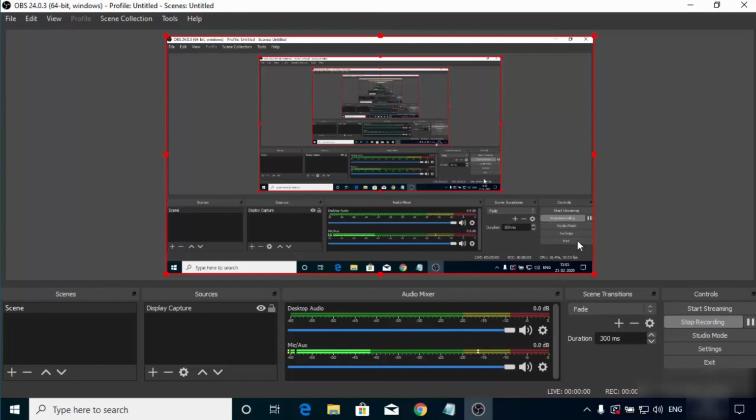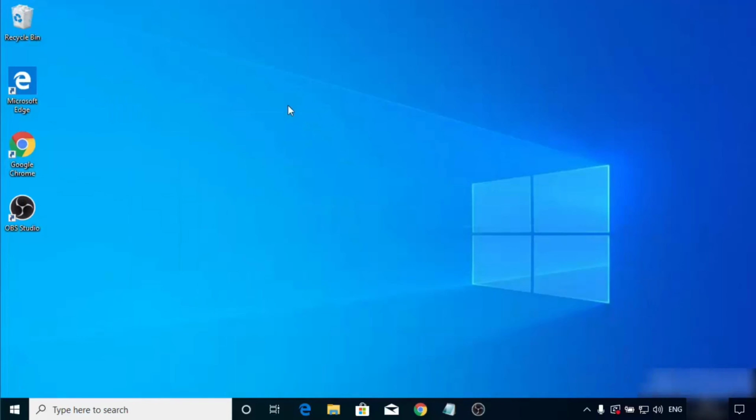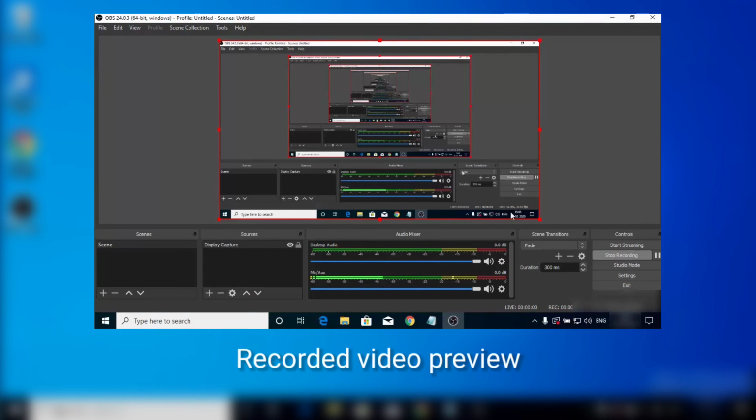Now you can see the Start Recording option has changed to Stop Recording, which means you have started the recording. So that's how you can record your screen using OBS Studio.